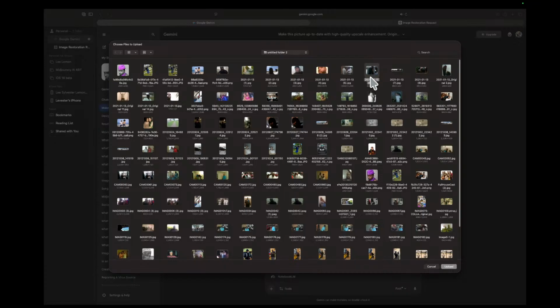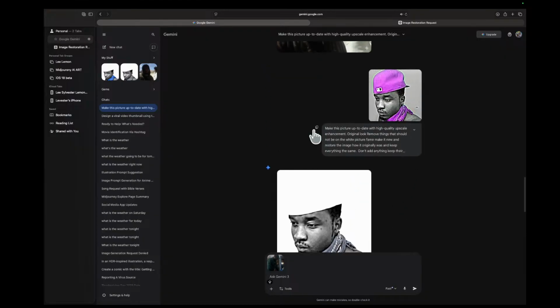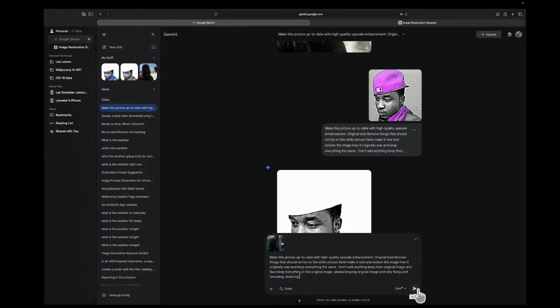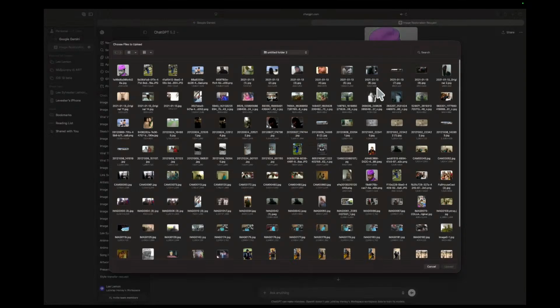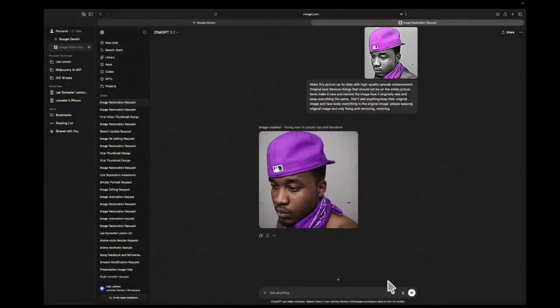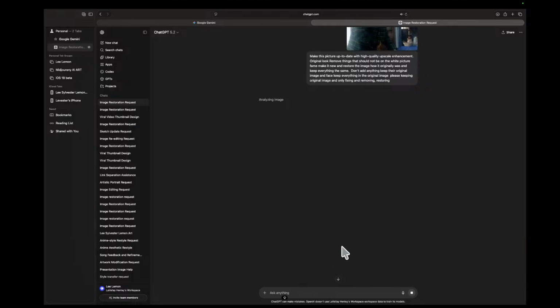Let's go to not a black and white. Let's go to this image. And let's do the same thing with ChatGPT. And you will see which tool you want to use to restore or refix any photo.